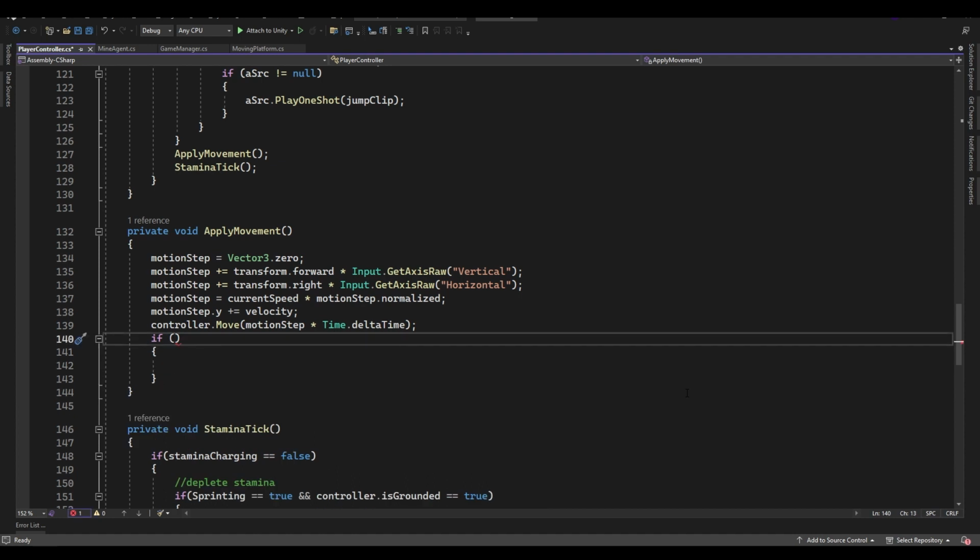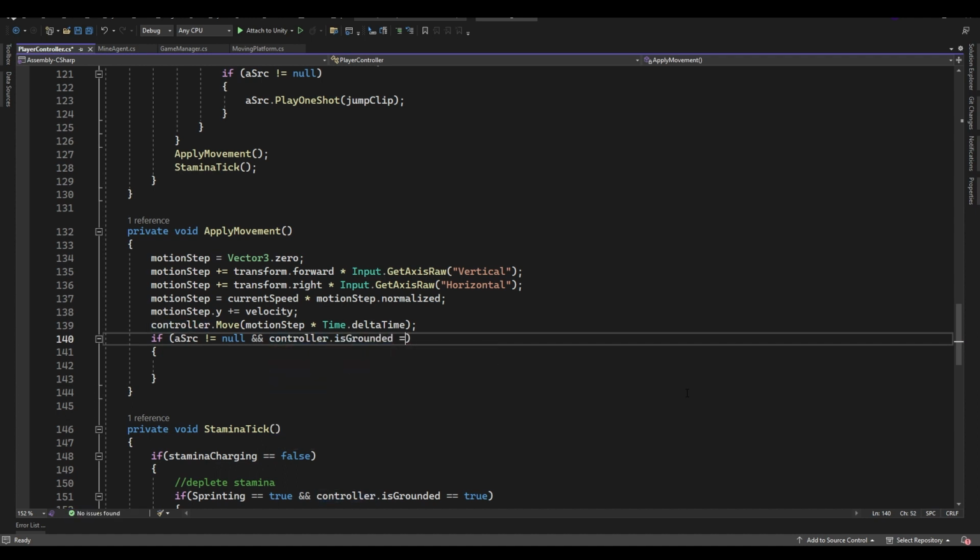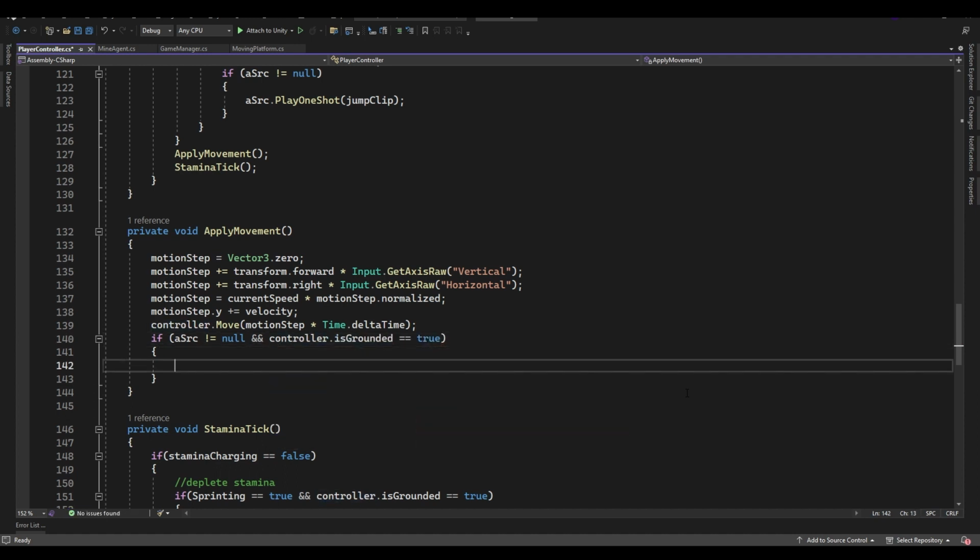First of all, we want to make sure that there is an audio source. So we'll say if audio source is not equal to null. Aside from that, we also need to make sure that the character is grounded. We don't want footsteps to play if they're in the air. So let's check a second condition here. We need to put two ampersands to separate the two conditions we're checking. And the second condition we can check is that controller.isGrounded is equal to true.